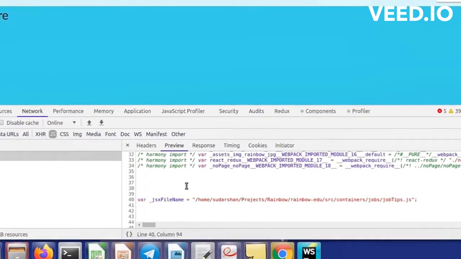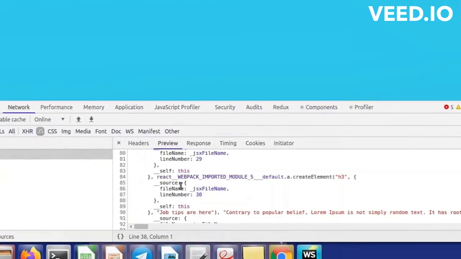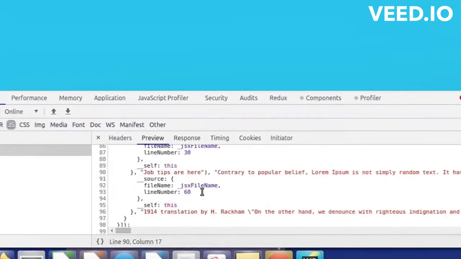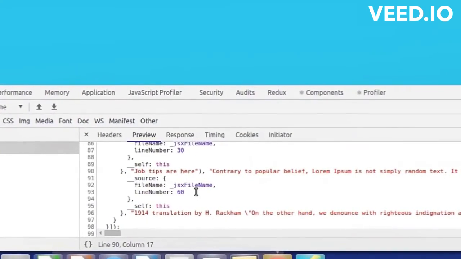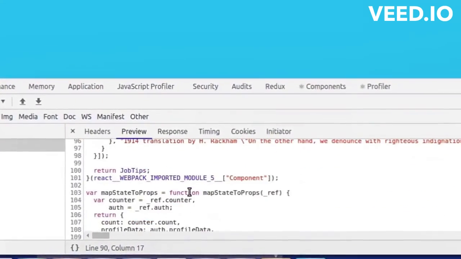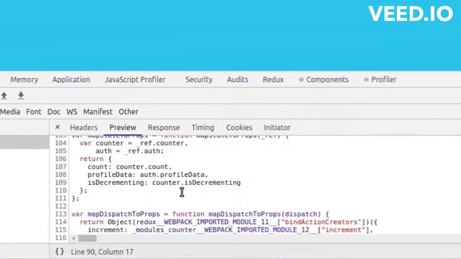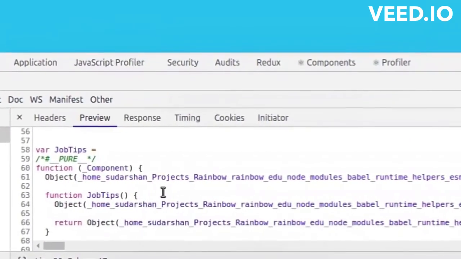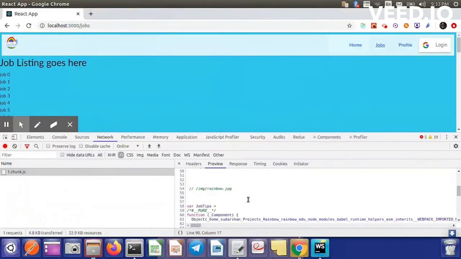This approach is called code splitting. Everything related to the job tips module is in this JS file only, so this module was chunked out from the main.js file. This approach is called code splitting or dynamic import. This can be vital for your page performance.